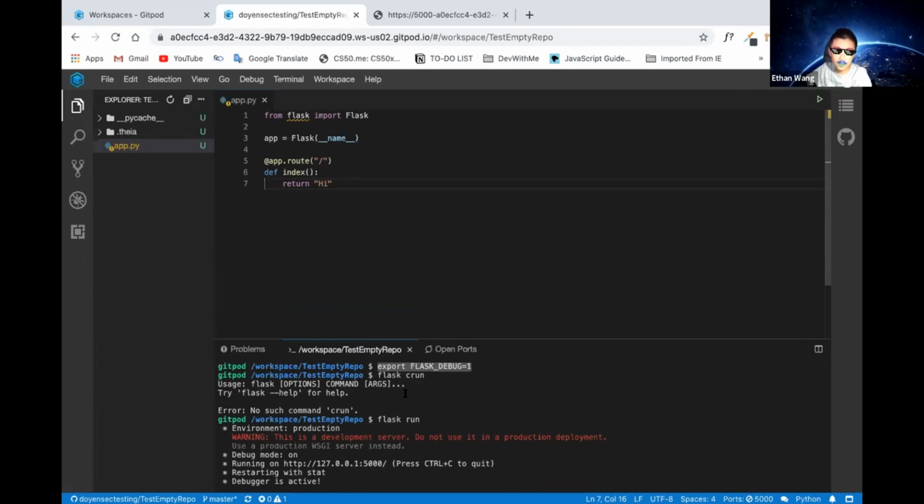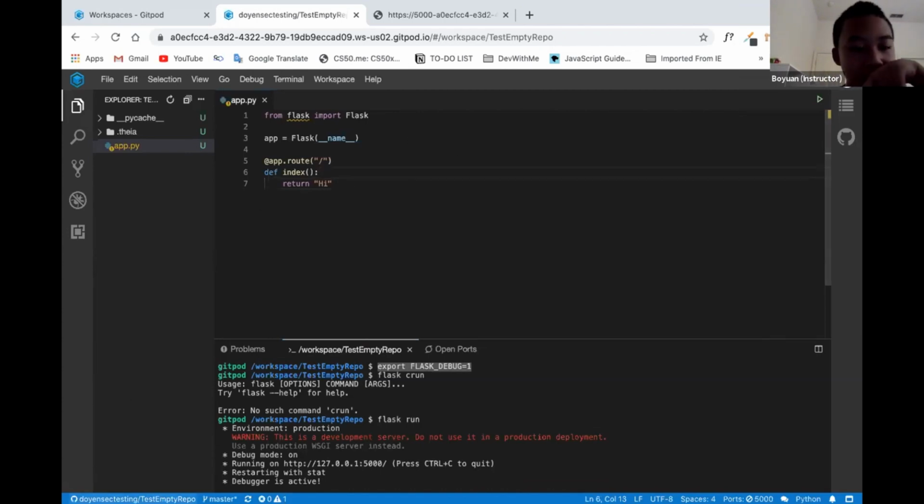It says export command not found. Oh, I put export. Export is a default bash command, it shouldn't say command not found. I'm going to give you guys a couple of minutes to set this up. If you have any questions, just ask me, okay?